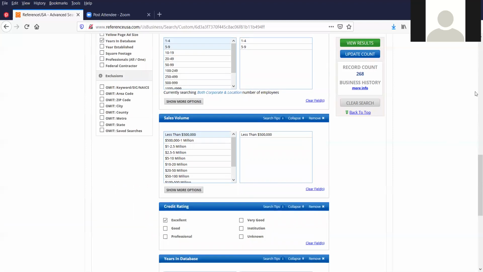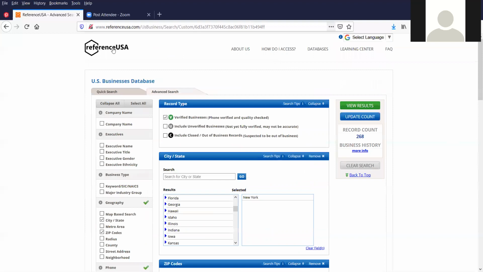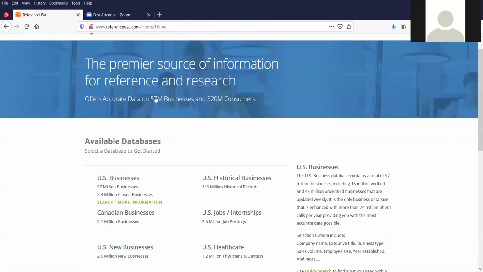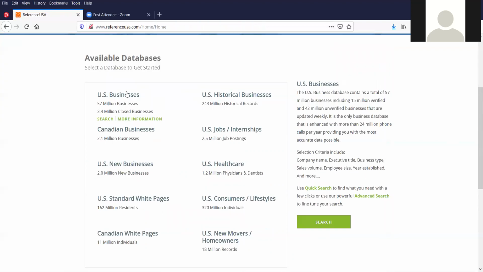So I would like to summarize a little by going back to the Reference USA main page. 2 ways to search. You can search for US businesses or the standard white pages, which is just a residential, almost like a residential phone book. You can search for historical businesses, and you can also search for US consumers and lifestyles. There are over 300 million individuals in that you can search for.